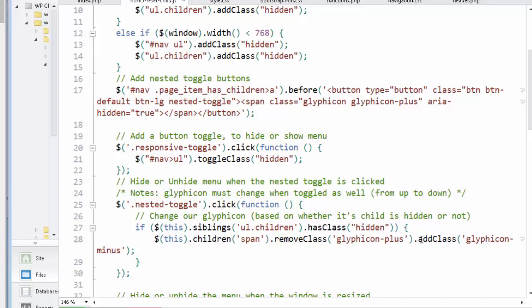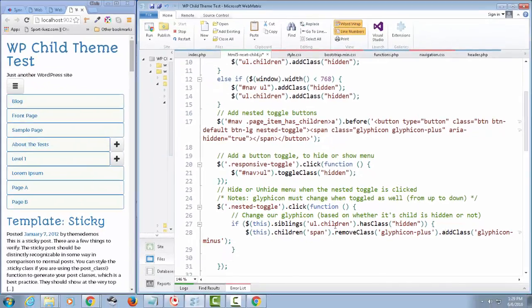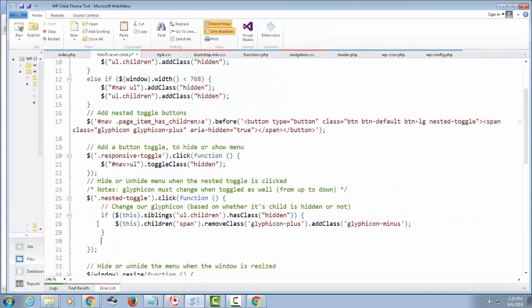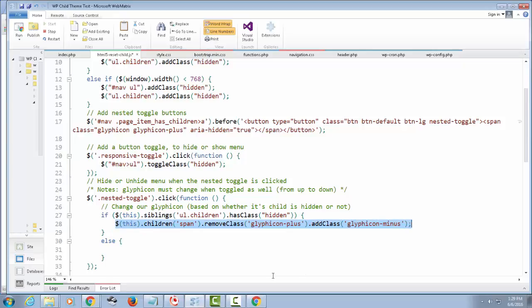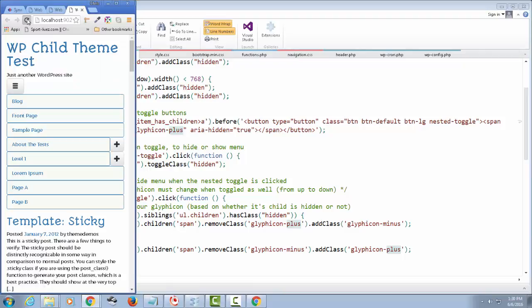All right. So remove class, add class. That's under the if. Guess what? Otherwise, that's our else statement. We're going to expand this out a little bit here. Else, we're going to basically reverse it. This dot children span, we're going to remove class of minus and add a plus to it. And we're almost done. All this does is change the plus or minus. Go ahead and hit refresh and see if that's working.